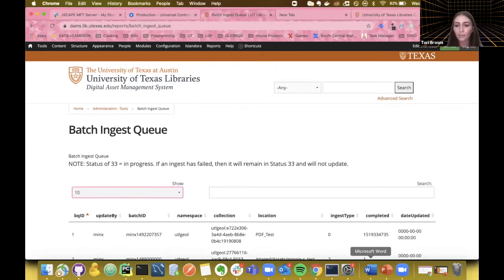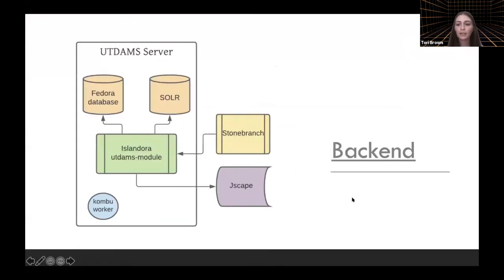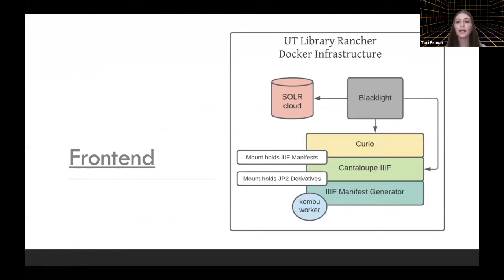So let me go back to PowerPoint. And now we can look at the front end. So this is the front end architecture. Everything on the front end is Dockerized. And so there is no server. It is all living on our UT Library Rancher infrastructure. I really like Rancher, would highly recommend it.